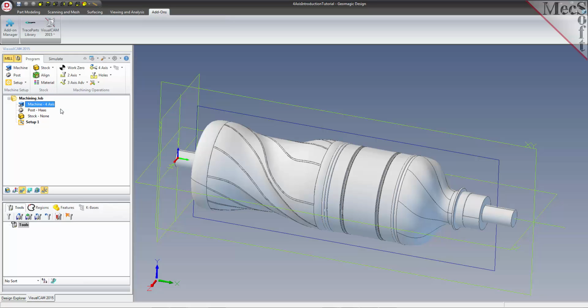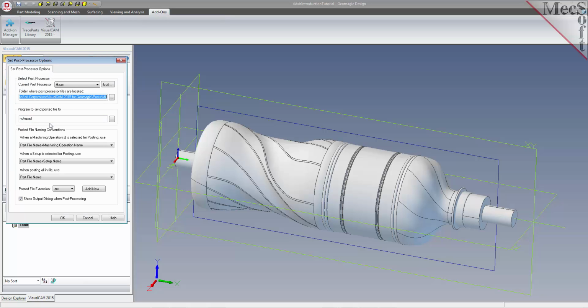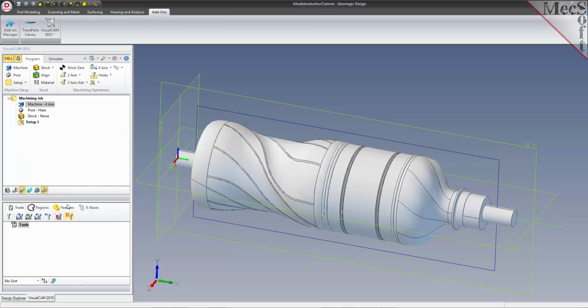Next, we'll define the post processor. From the Program tab, select Post to display the dialog. For the current post processor, select HOS from the list of available posts. Then set the Posted File extension to NC. Other file extensions are available depending on your machine requirements. Pick OK and notice that the post type now appears under the machining job in the machining browser.